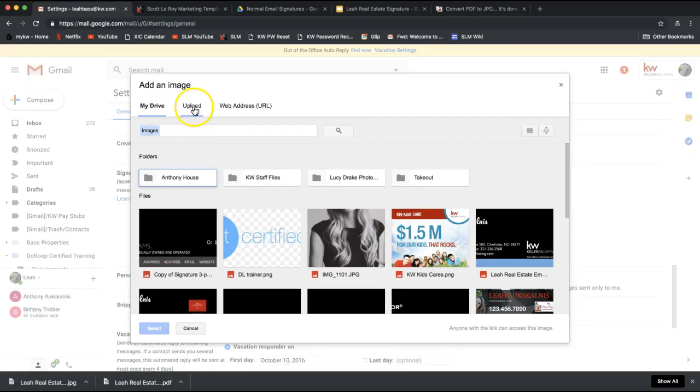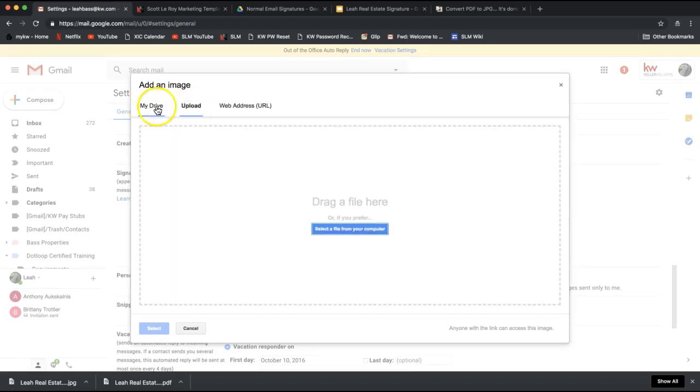And you will see the option to click Upload on this top toolbar here. If you do not see the option to click Upload and you only see that it says web address, that is because you were logged into more than one Google account, what that last little spiel was about. So just make sure to log out of all Google accounts and then log back into only the Google account you want to add the email signature to. So assuming you did that, we'll go ahead and select that upload option.